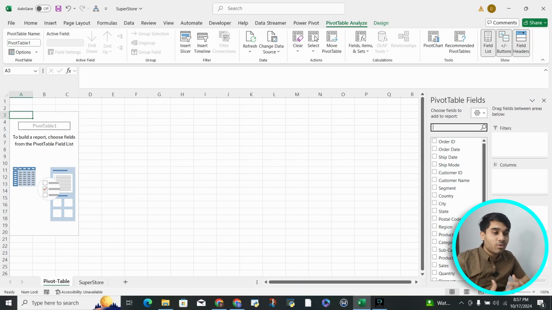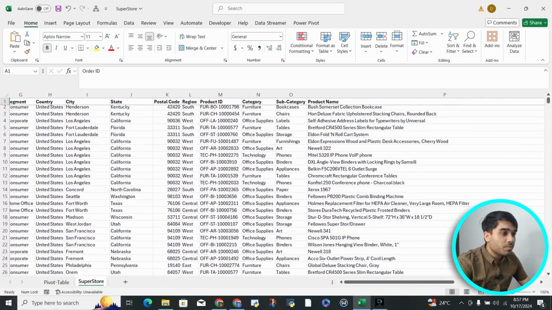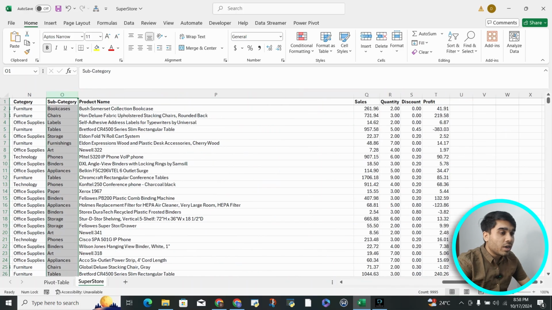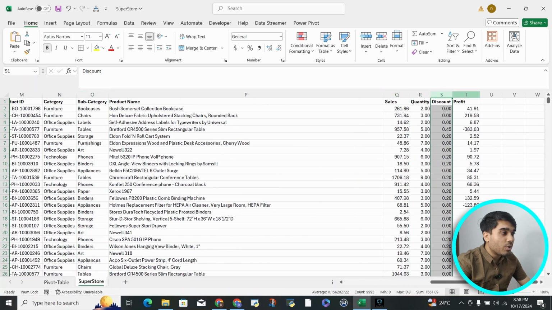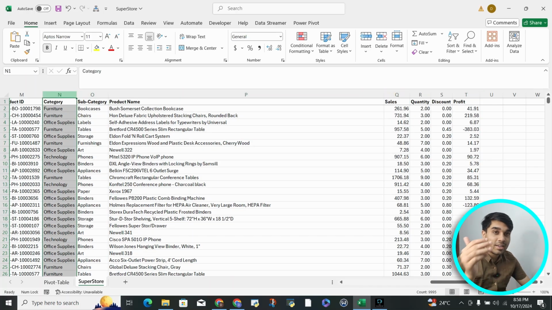So the first thing that I want to see right now is, let's say I'm going to my superstore again, and I can see in my superstore data set, I have category and subcategory, and under that we have sales, quantity, discount, and profit. Now, what I want to understand is the total sales or total profits under each category and subcategory. What is the total sales and total profit? What is the average sales and average profits?